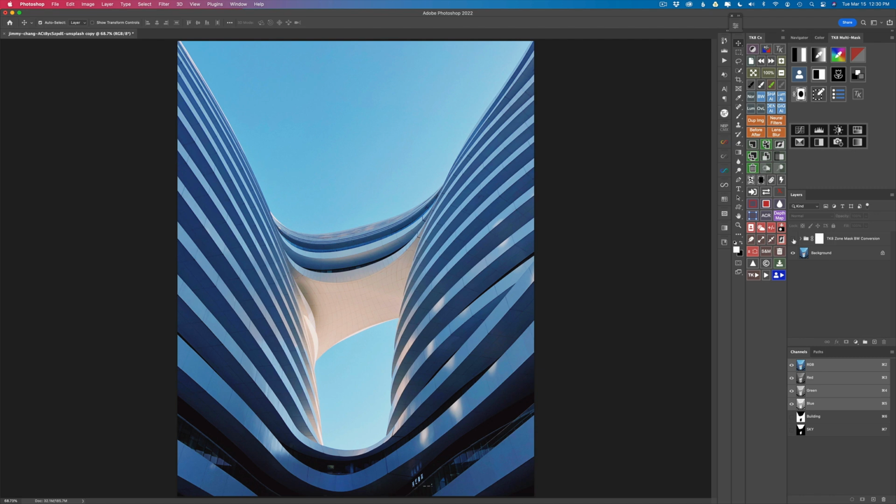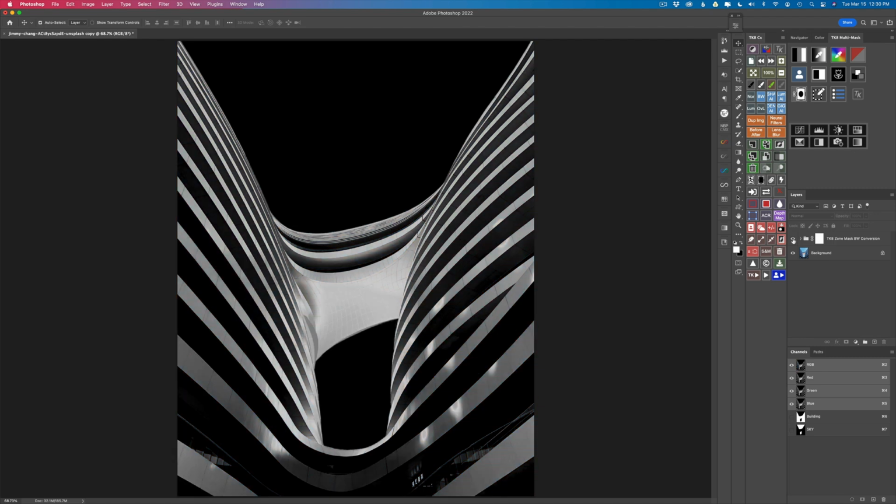I'm excited to show you how I can turn this image into this beautiful, dramatic, black and white architectural image. And is this a hard thing to do? I think it's rather easy to do, but let me show you how I did it.